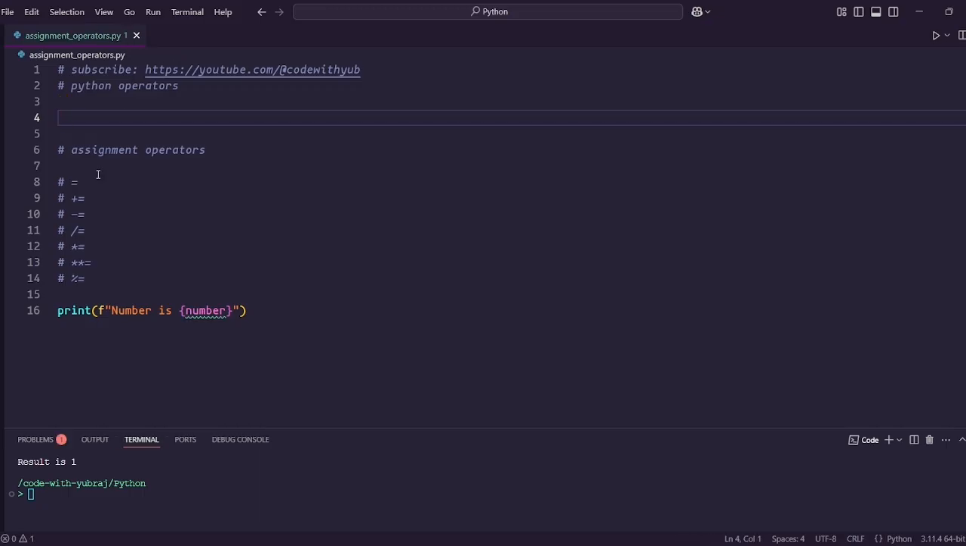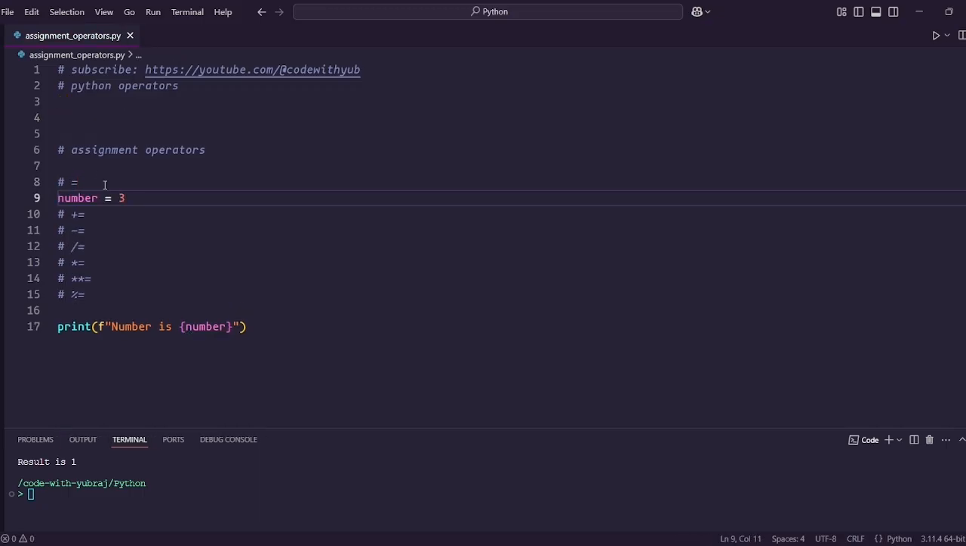Let me just copy this and paste it here. So this is the example of equal to. You just assign the value on the right to your left variable. This is called the assignment operator, and this is the equal to operator. We can use assignment operators combined with arithmetic operators to change the same variable value.